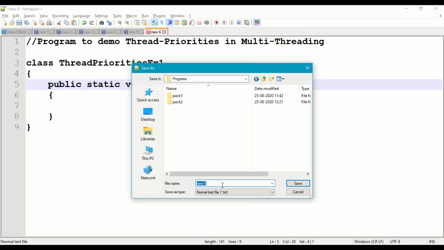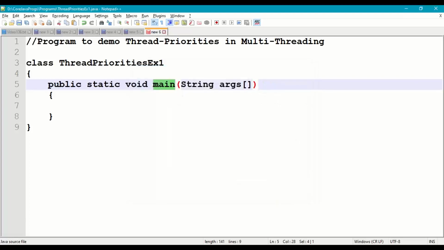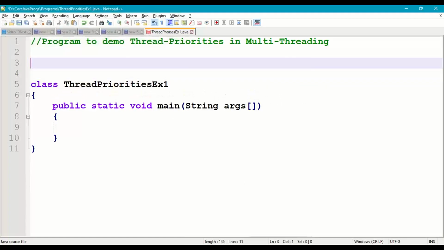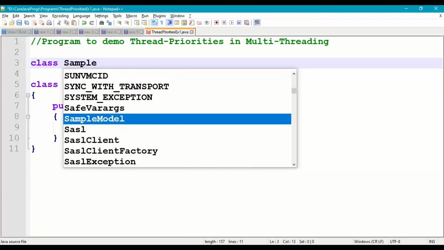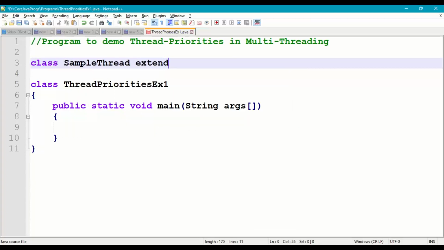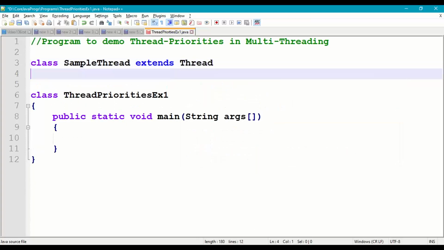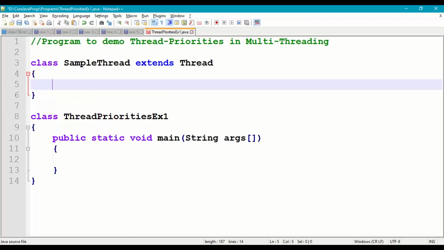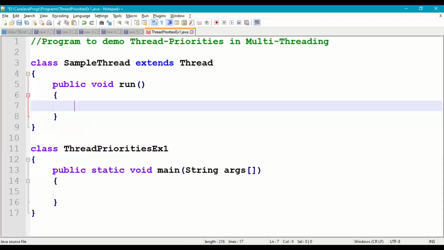So save it as ThreadPrioritiesExample1.java. Right. So first of all, we'll create our own thread. Step 1, class SampleThread extends Thread class, and then redefine the run method. Public void run. Now inside the run method, we are going to print the name of the thread.